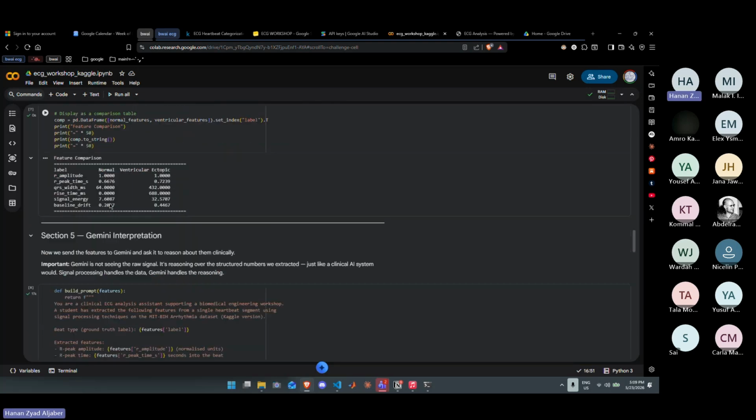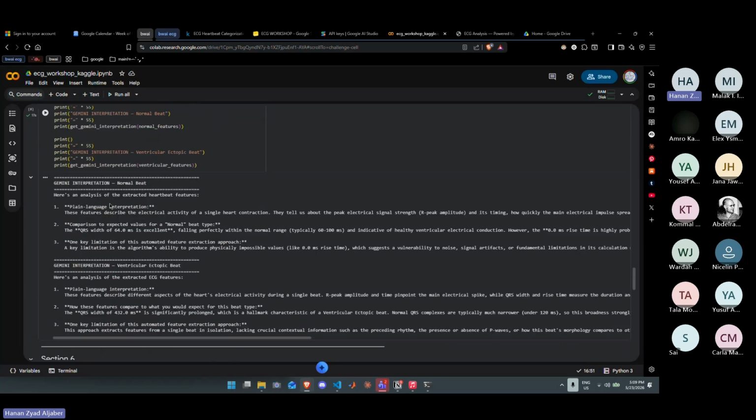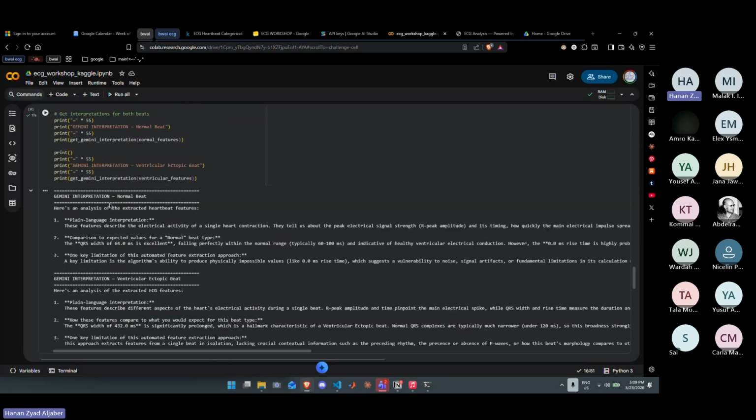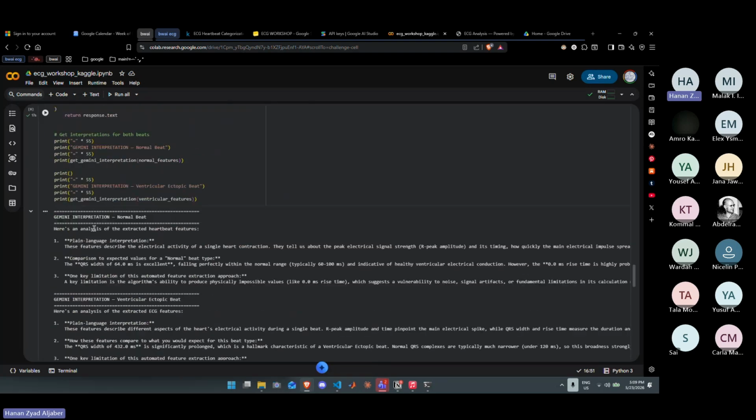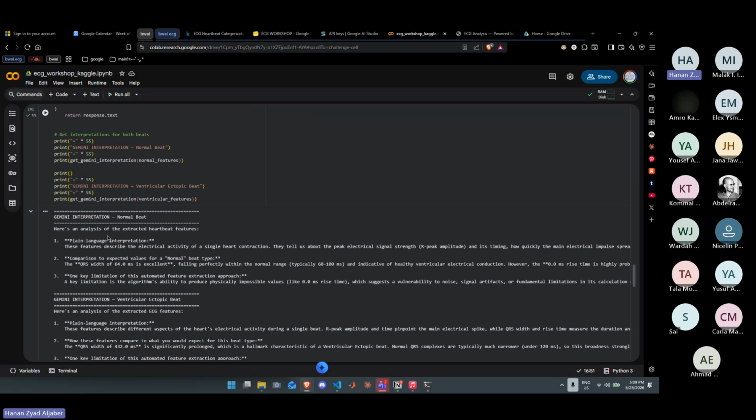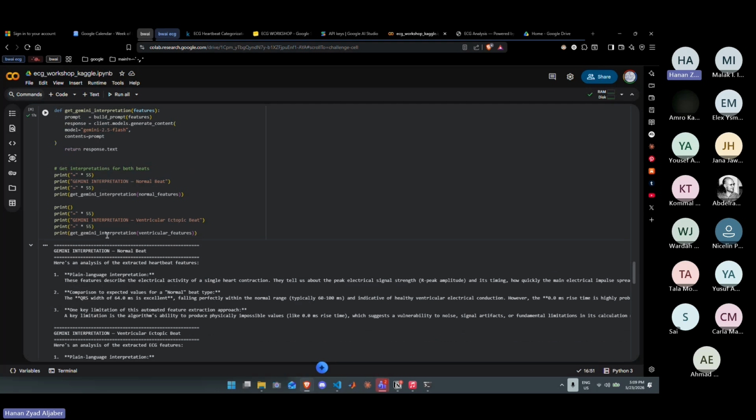So the main objective today, as I said, is we will have Gemini interpret those readings. And this is a final model of it. Here Gemini took these readings and came up with three key things: an interpretation, a comparison of the values to the expected beat type, and one key limitation. This is what it says about this, and this is the whole pipeline. Now let me show you exactly how this works.